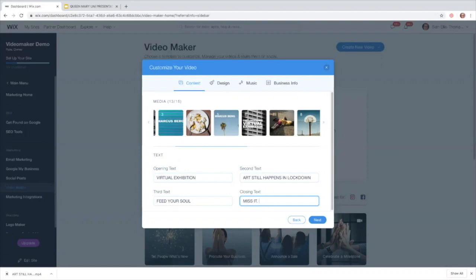Whoops. And miss out. And then what I'm going to do is click next, but I could go to the next screen by clicking up here as well, because these are the options that we have. We're in content at the moment. There's also design, music, and business info. But I'm going to click on next down here.